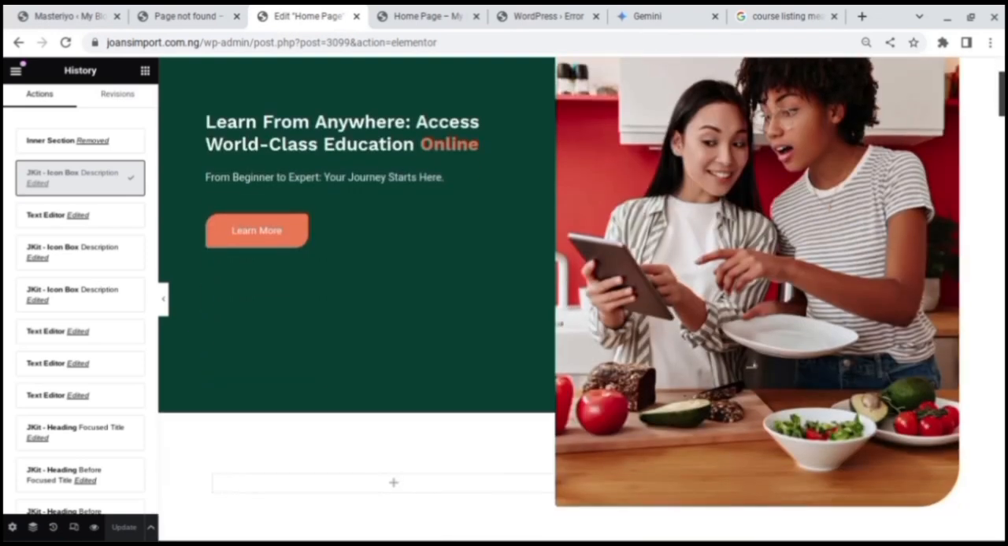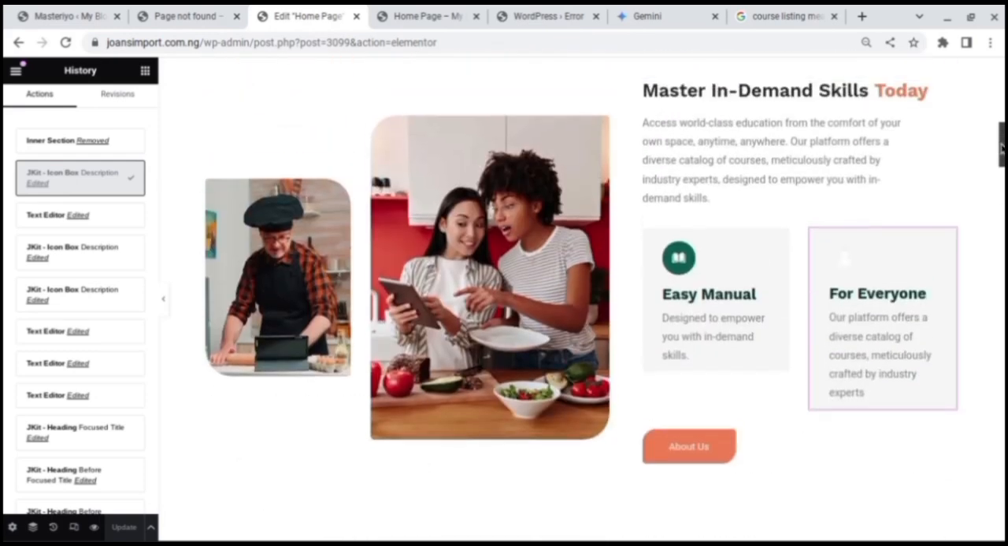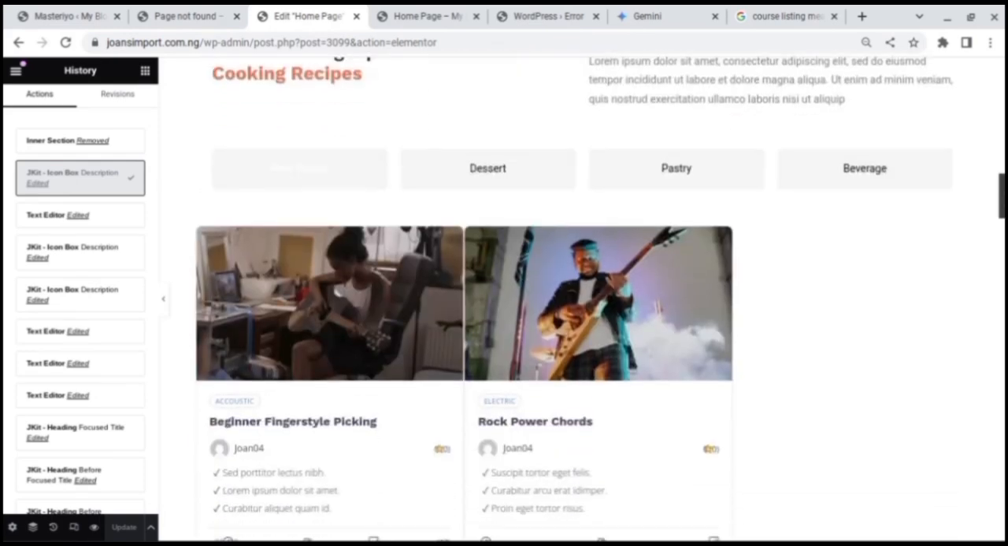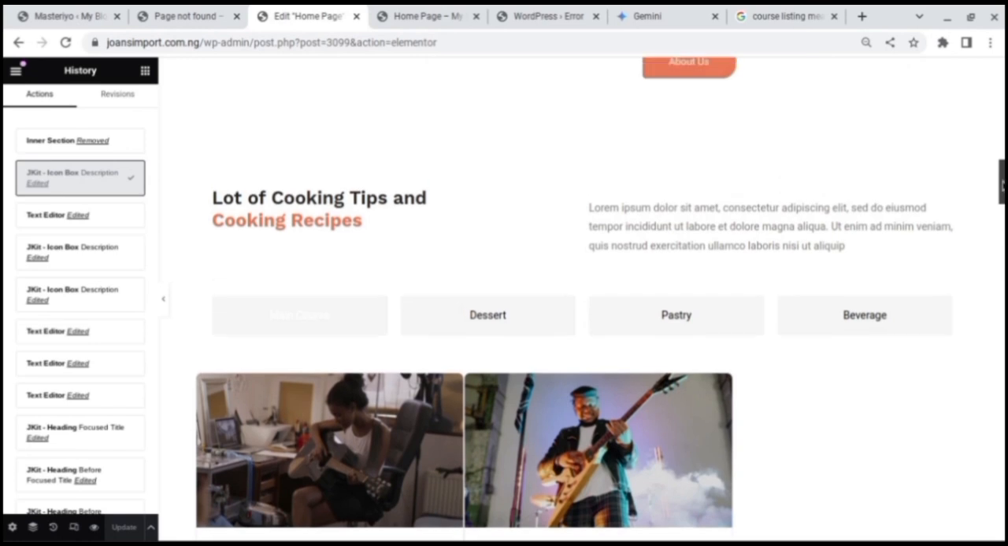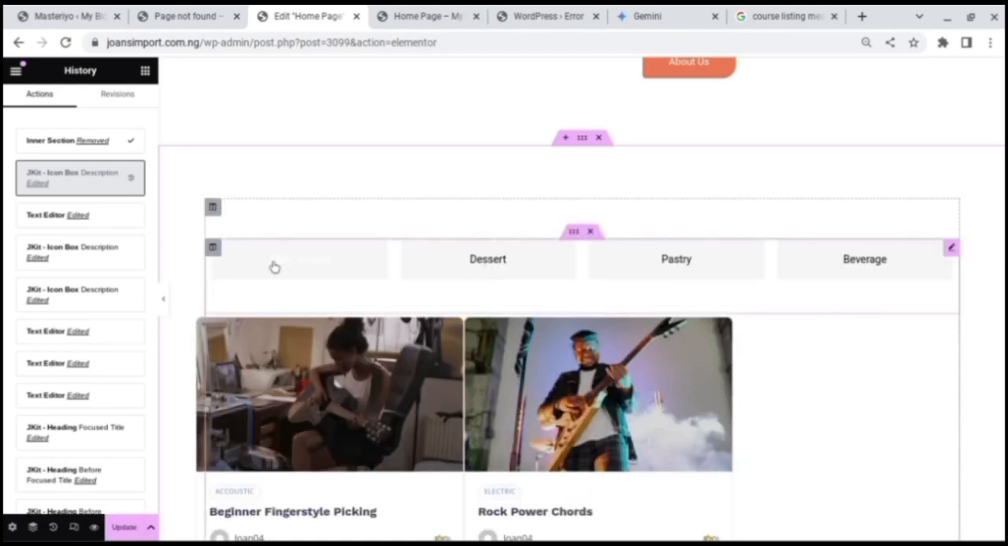Alright, now we have edited the subsection. We can now edit other sections right here. Okay, so the same procedure, same process. Now, if you don't want this on your page, you can simply delete this section here and it will remove it.